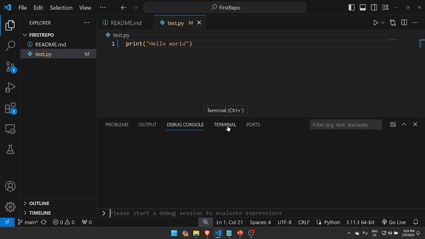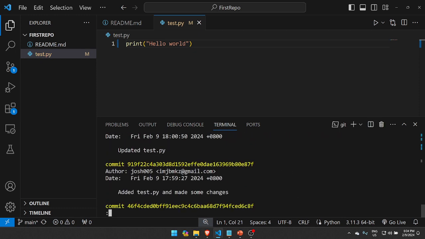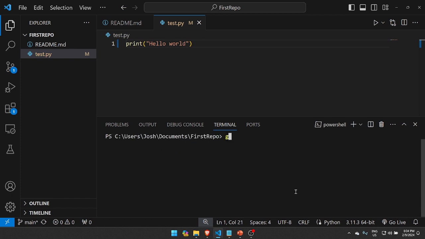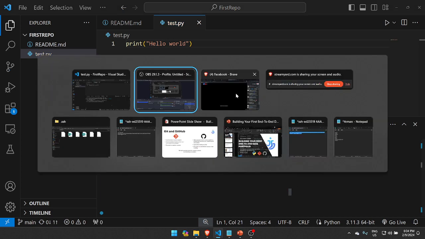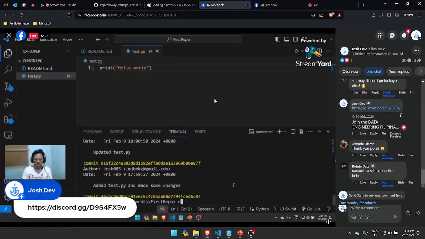Okay. Tapos, i-commit natin to. Clear ko muna siya. Ay, sorry. Git add this, then git commit. Ay, okay na. Sige. Yan. Tapos, dito naman kay GitHub natin.